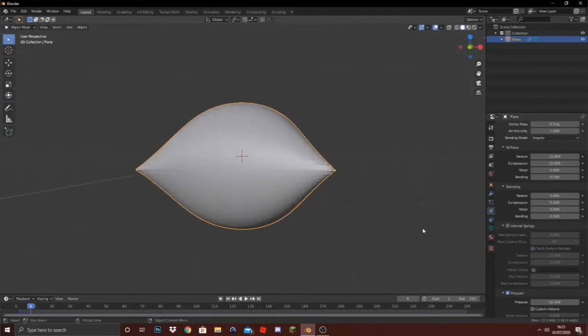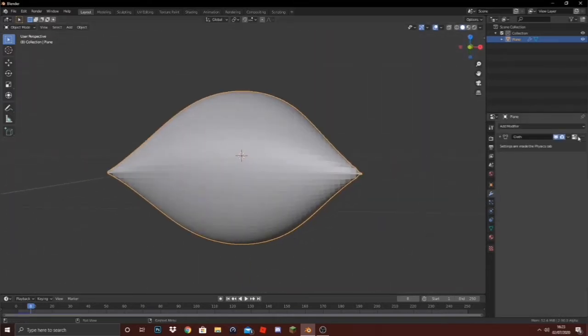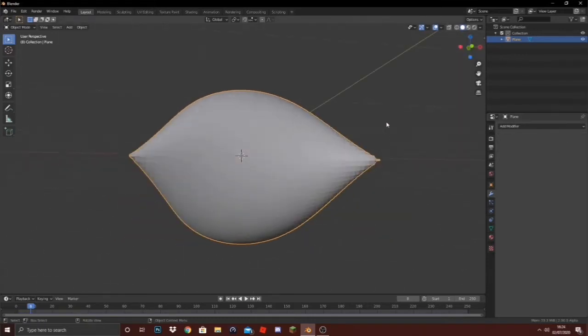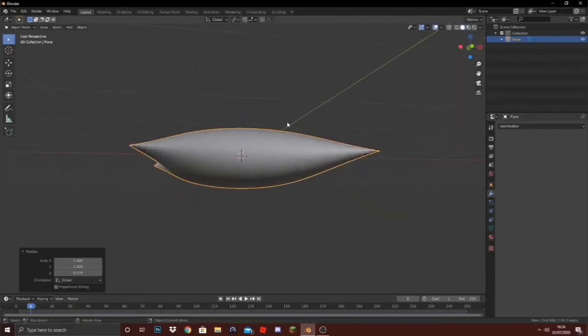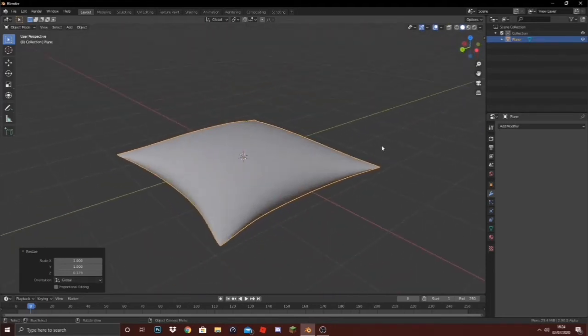Now you can apply the cloth modifier on a frame that you like. Now you can scale down on the Z-axis to make it look more like a pillow. And then right click and shade smooth.